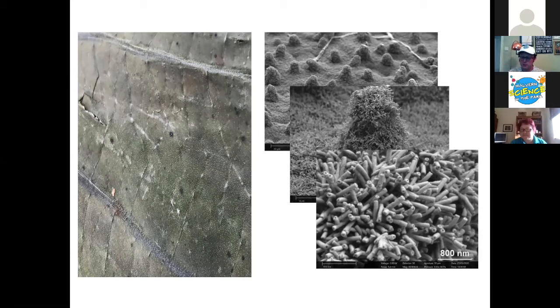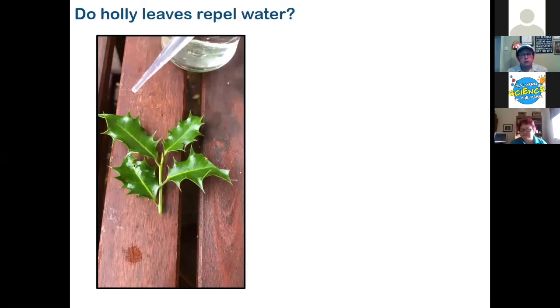So water hates oil, so it will roll off, trapping air underneath. For more of that, check out my talk at 12. So these are water repellent surfaces due to this rough, waxy structure. But not all leaves behave like that.